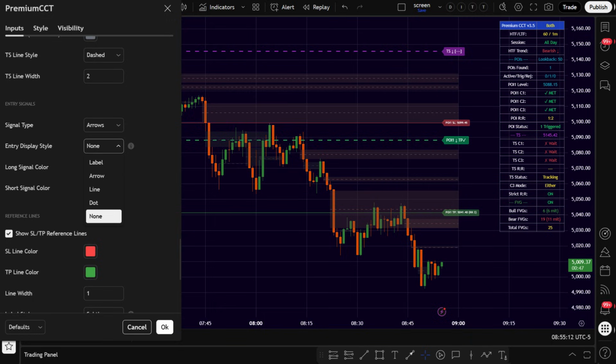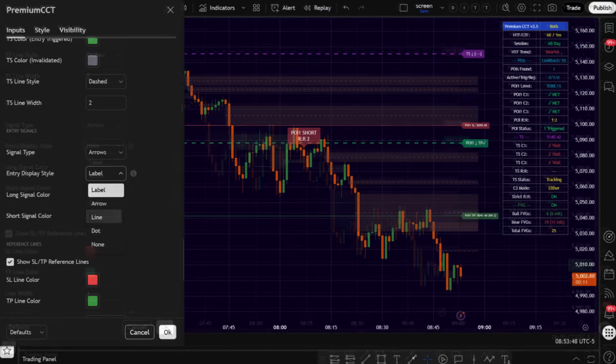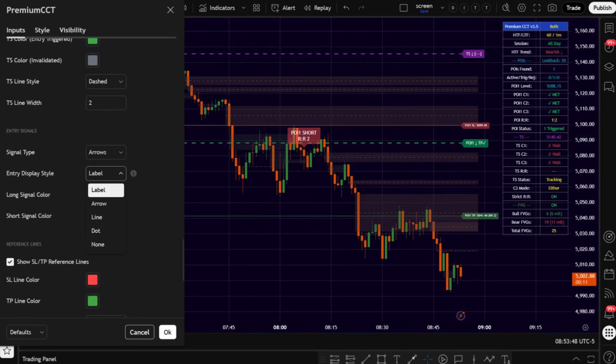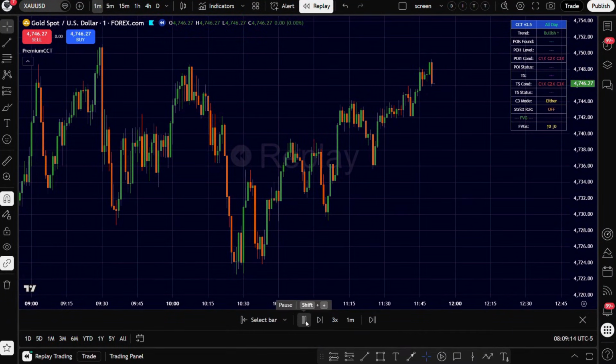I personally switch between arrow and line depending on what I'm doing. For recording videos, I use label so you can see the details. For actual trading, arrow keeps things clean. This is a small but satisfying addition.